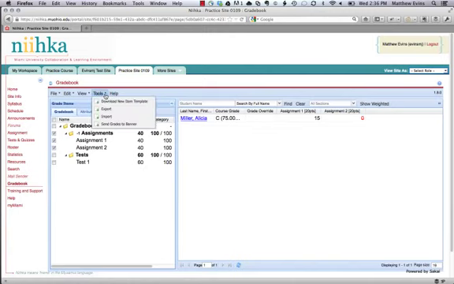Under the Tools menu, there's Import and Export. Those are the two that I really want to point out to you. If you're wanting to export your gradebook into an Excel spreadsheet or vice versa, you can do that. If you're going to import a gradebook into Niihka with a new gradebook item, for example, you can do that. There's a specific format that the name of the assignment has to be.